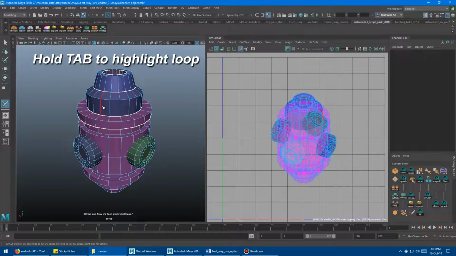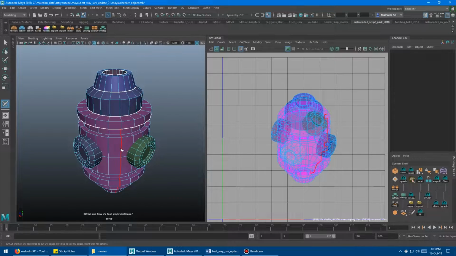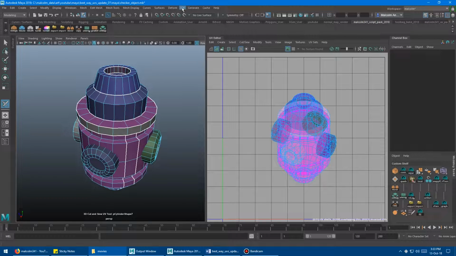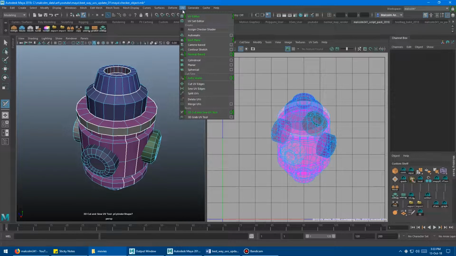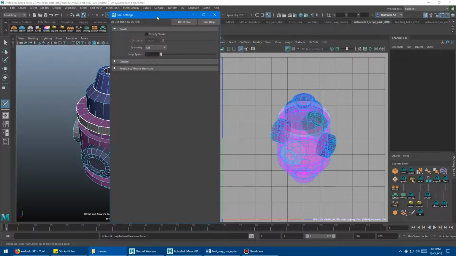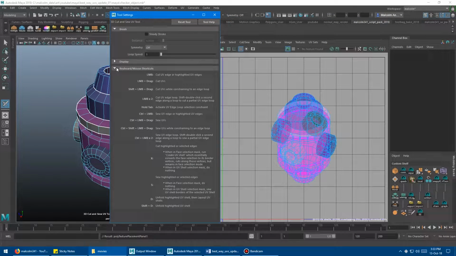There are a couple extra hotkeys as well. If you hold down tab, you'll see it will pre-select highlight the ring. So if you didn't want to bother double clicking, you could do a single click to get that and that and that if you wanted to. If you want to see all of the hotkeys, you can go to the UV menu up there, go to the 3D cut and sew tool, go to the options box and expand this little guy here. You can go down to keyboard shortcuts, and that'll show you everything that I just described, plus a couple extra things that you may or may not want to use.